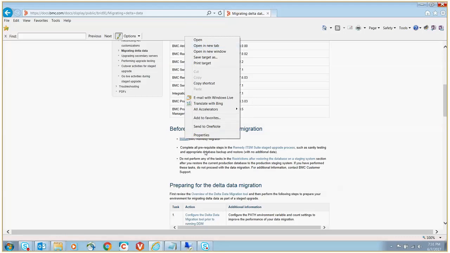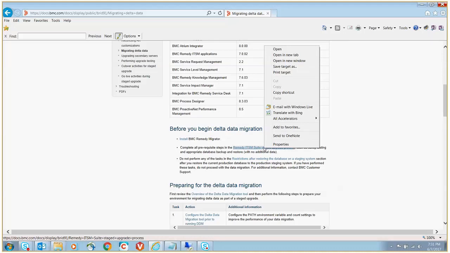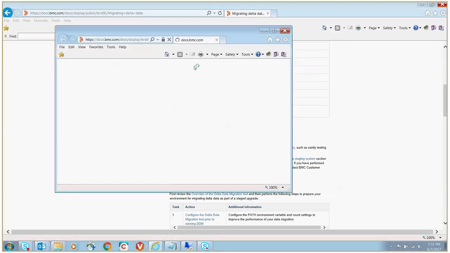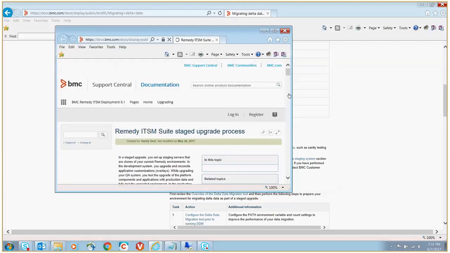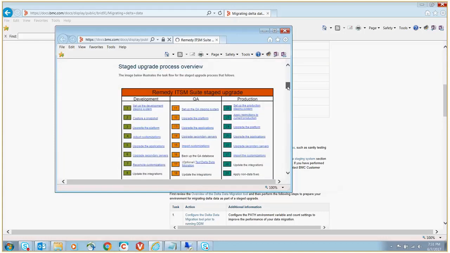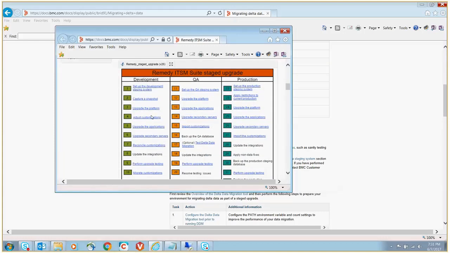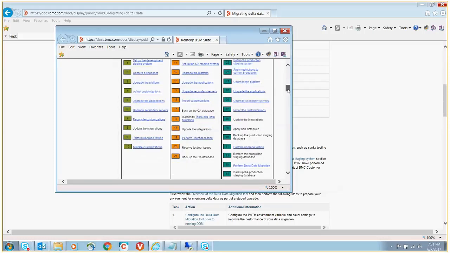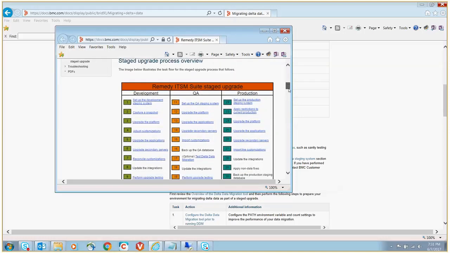So this page is about the staged upgrade process. If you go here, open in a new window or new tab, it'll take you to the staging page, how to set up a staging server, and how to prepare yourself for the stage upgrade. It has a nice diagram here on what activities you need to do in your development environment, what activities you do on a QA, and what activities you do on a prod staging, right? All these are considered staging servers, right?